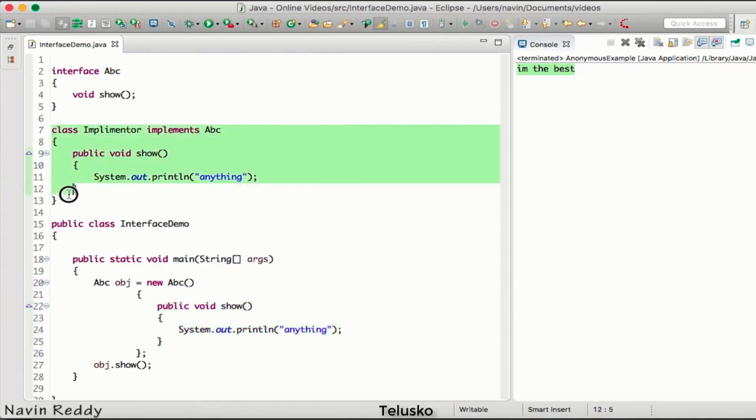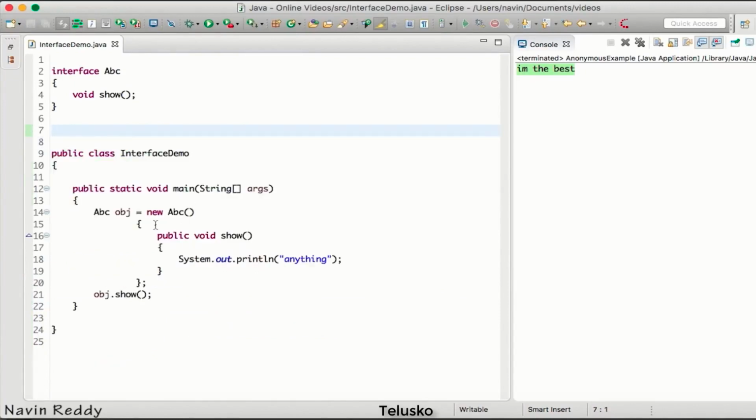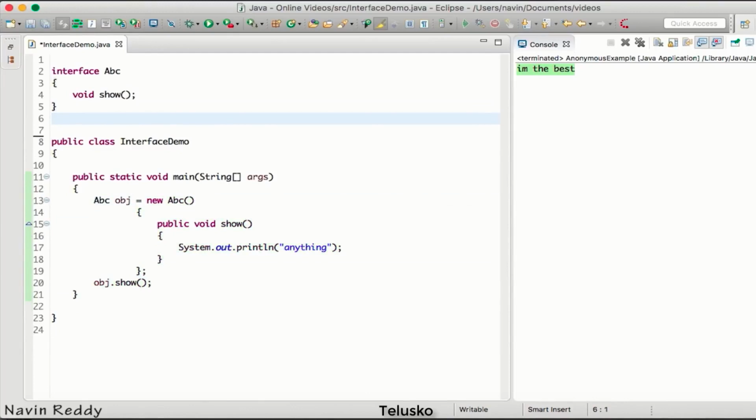So I don't need this class, right? If you can focus on this thing here, now we have an object of ABC which also has the implementation, which is void show. So we don't need that class. You can see that we don't have a class there.